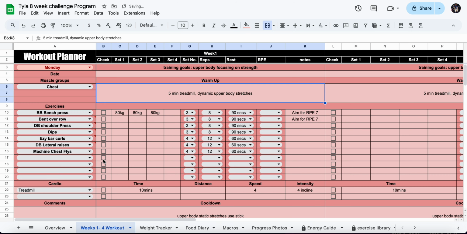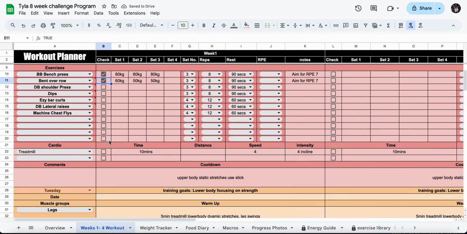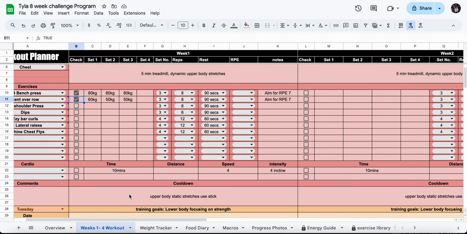Cool. Yeah. So that one, once you've done the exercise, click it, check it off, and then do your next exercise. Say you did 60 kgs and it ended up being too heavy, you drop down to 50 kgs. Do that for your second set. Then third set is 50, check it off, and that's done. And then you do that for all the days and all the weeks.